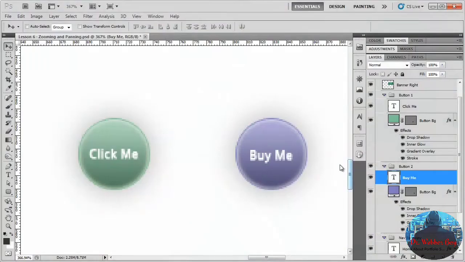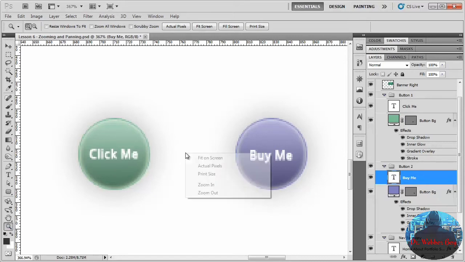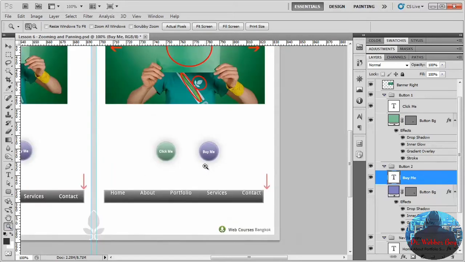Now this is a perfect time for me to do the actual pixels, because I want to see if these buttons look nice from 100%. So again, shortcut key, which is Z, and I'm selecting this tool at the bottom here on the toolbar. Right click and actual pixels. And I can see that those two buttons look perfect now. So we're ready to move on to our navigation bar.